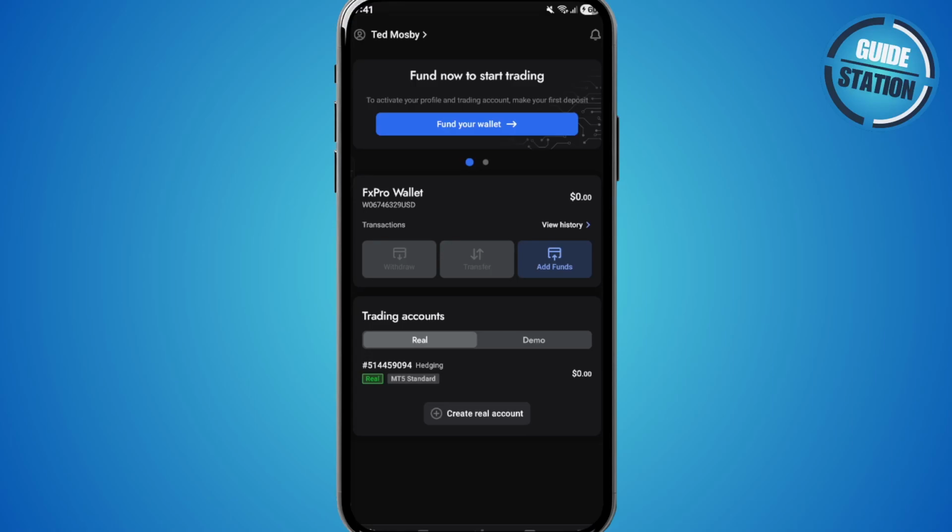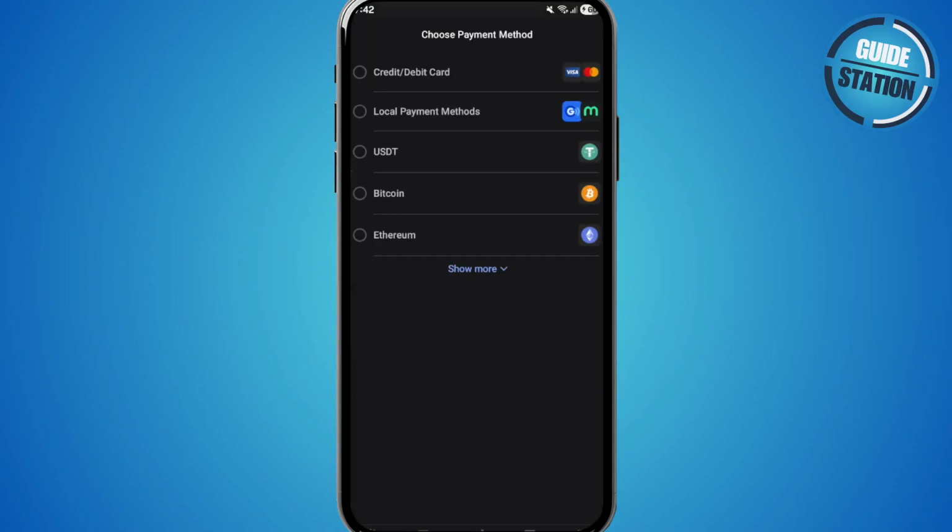In today's video, I'm going to show you how to use the FxPro trading app so you can get started confidently. Now, once you log into your FxPro account, you land on the homepage. Here, you can see your FxPro wallet, including your current balance and options to deposit or withdraw funds. Then to add money, just go ahead and tap Add Funds. From here, just simply choose a payment method and confirm, and then your balance will update right after.